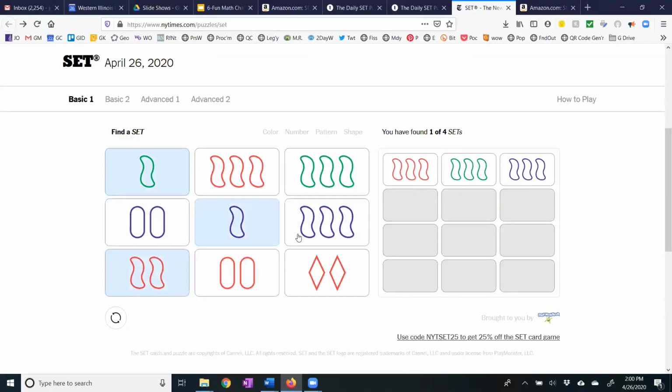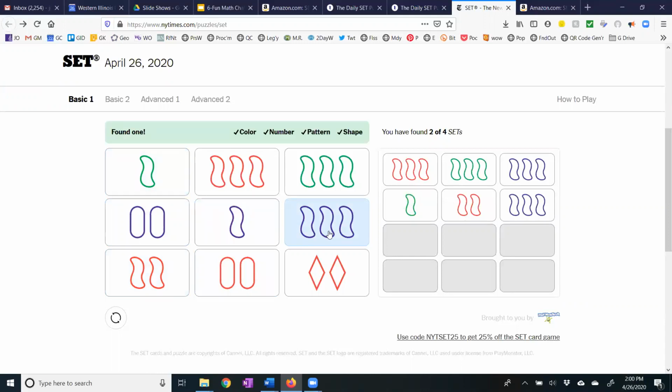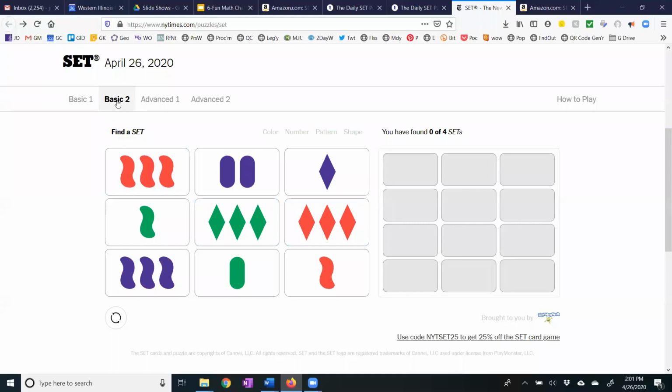Another example of a set would be these 3. They are the same in the shape, which is a squiggle. They're the same in the shading, but they are different in terms of number and in terms of color. There would be 2 more here. This basic is a good place to start. Here's another basic one, and it's a little bit easier because these are all shaded in.